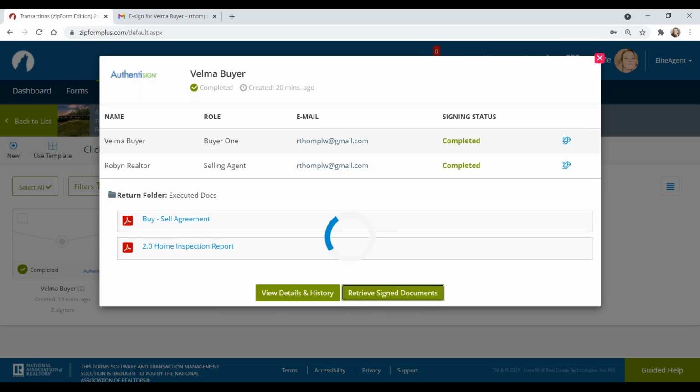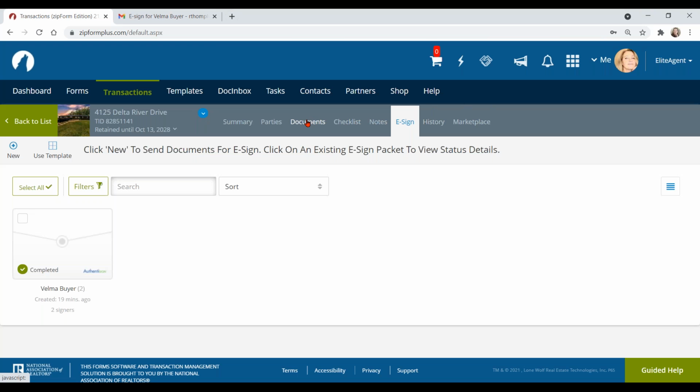So I'm going to click on this, and what this does, it transfers all these documents that have been signed to the documents area inside of my transaction. So right away, I'm going to show you. So it says that has successfully happened. I'm going to X out of this. Let's go to our documents area.